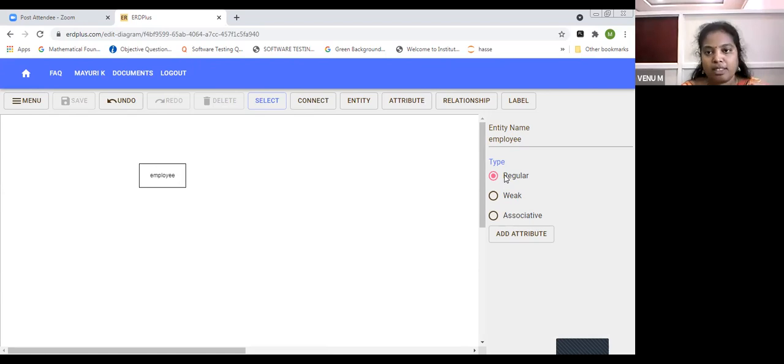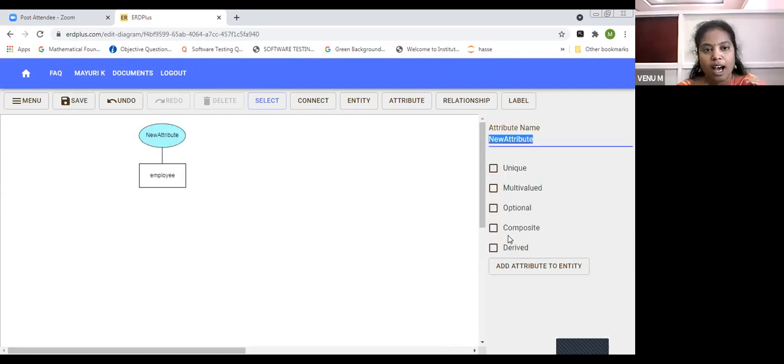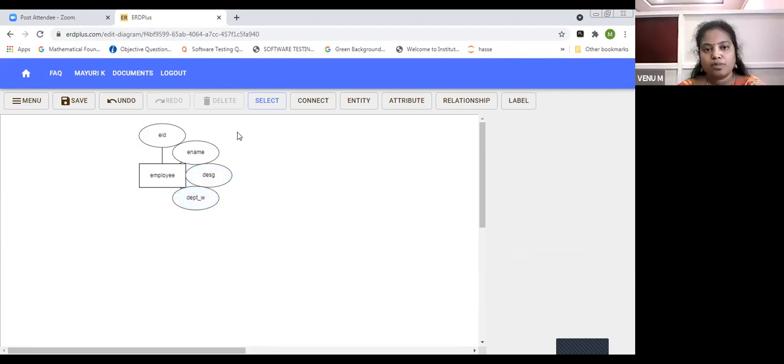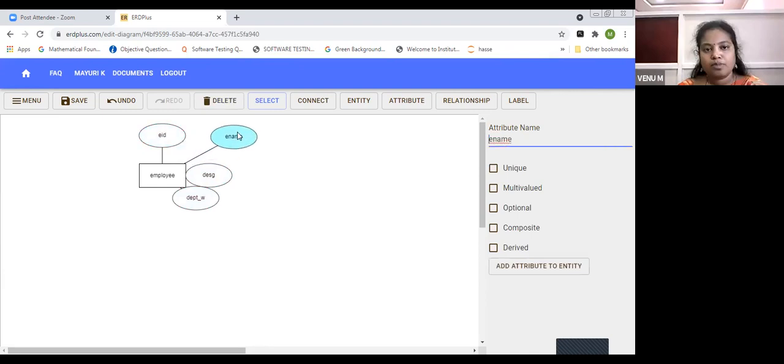So what are the properties? Means you have to add attributes for employees. Employee ID, one attribute. Okay. So next thing is employee name. Next, what is the designation? Okay. Department, working department. Like this, you have to give. This you have to observe everything.